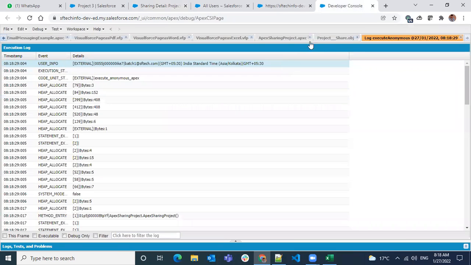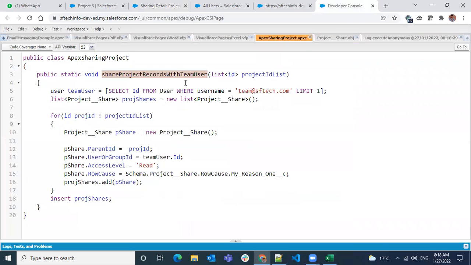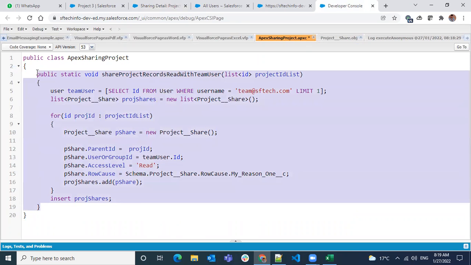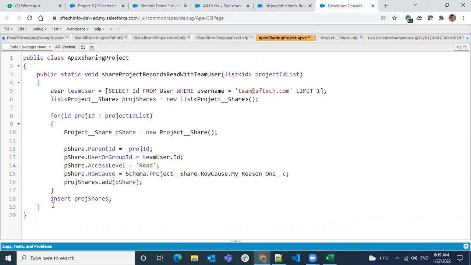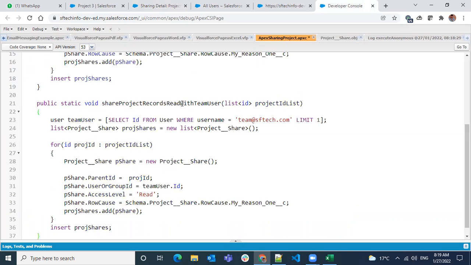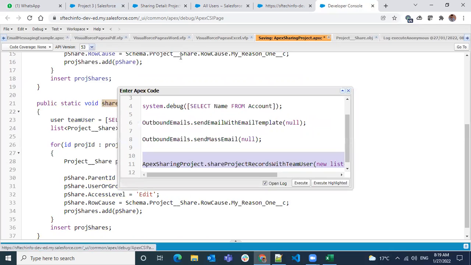Now, project records, read with the team user. Now, I'd like to give an edit with a different method. I'd like to give edit access and run the same logic.